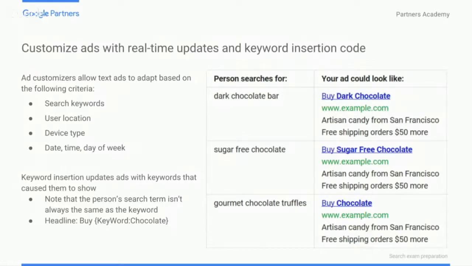So the results on this side example were created using the following insertion code. The headline by, and then in the braces, keyword chocolate. Gourmet chocolate truffles were not used in the advertisement as there is too much text.